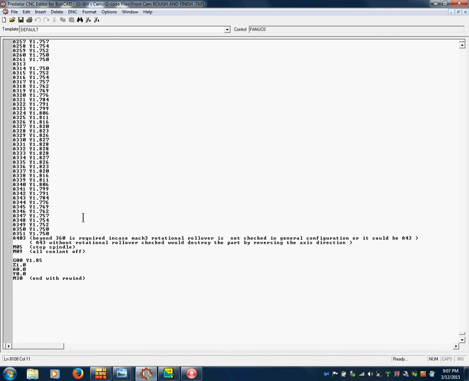The final code is just stopping the spindle, stopping the coolant. It's a G0 move, a fast move, for Y to back completely away from the material, for Z to move up to 1 inch above the material, for A and Y to return to zero, and M30 rewinds so the entire code will run again.